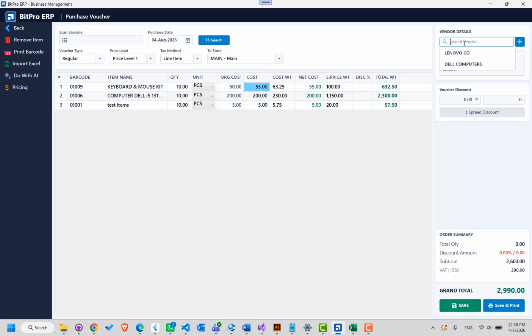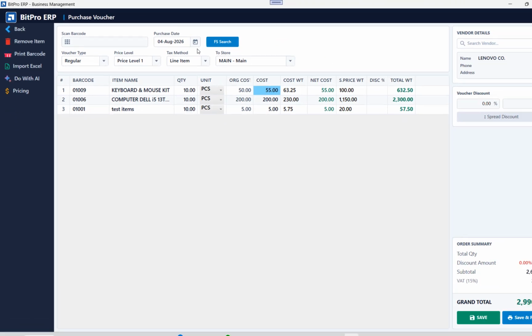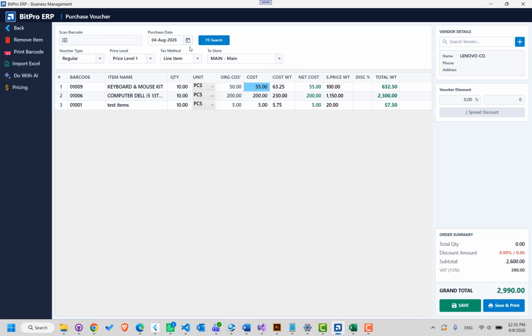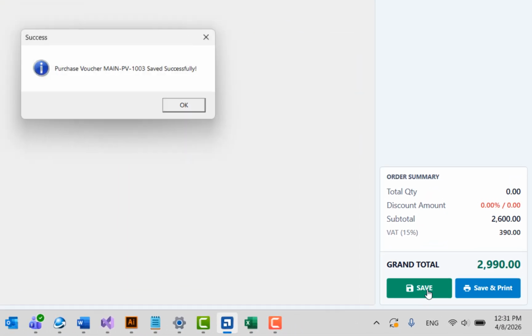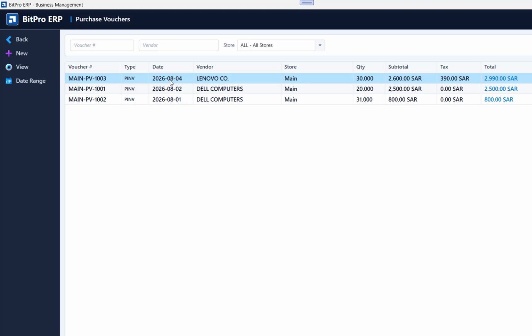Okay, so if I come to search from here, you can see Lenovo and Dell already available. I will select Lenovo, and if you want, you can change the purchase date if it is a previous date purchase invoice. Okay, I will click on save. So it's already saved. You can see the saved voucher number 1003 and date and the vendor or the supplier and the total quantity, it's 30, and what's the subtotal, what's tax, what's the total.